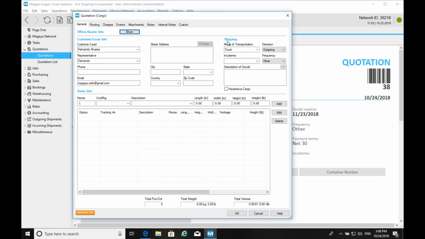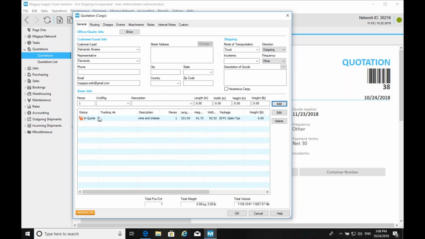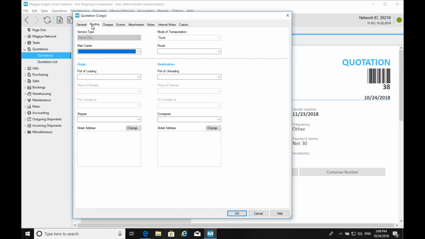Similar, you will notice in Magaya 11 similar hide and show options in different places, just in an effort to keep the interface a little more clean for you. And then finally, you see that we got rid of the commodities tab. We brought the commodities to the front, to the first general tab here. So now it's very easy to just type in what you need here and just click add, and your containers or your pieces will be added right here. And then you proceed in a more natural flow.